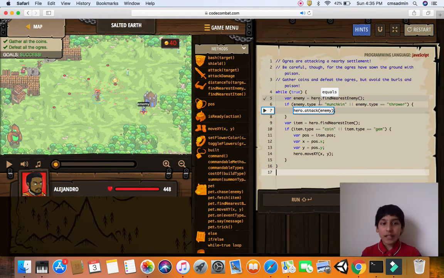If enemy type equals munchkin, or if it's thrower. So if it's a munchkin or if it's a thrower, he has the power of his sword to attack it. But if it's an ogre, ogres are very big guys, so you cannot attack them. Or burls. Burls are very mad guys. Just touch them and you'll be dead. So now we saw the attacking part. Now let's look at the item part.